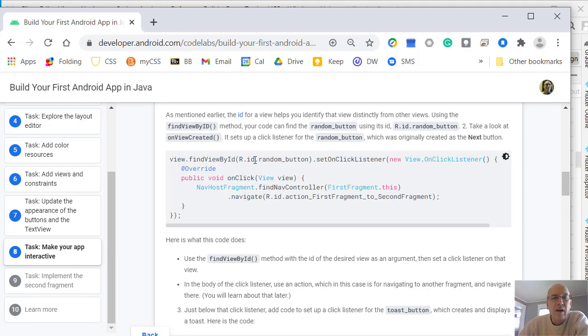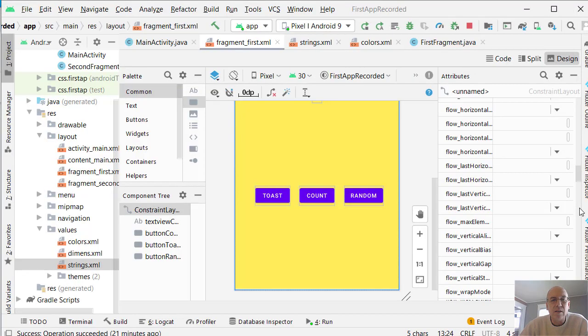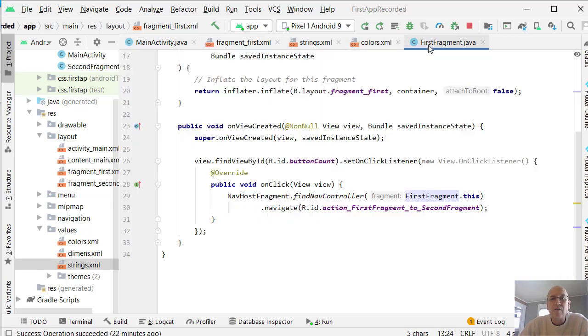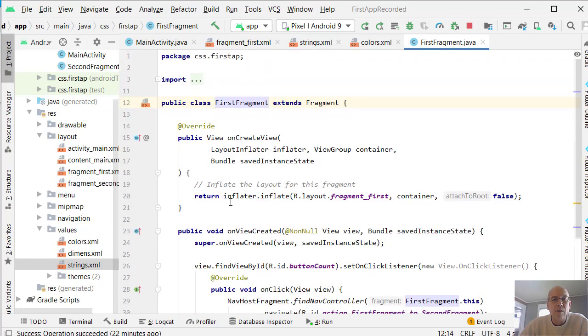Now they do a find view by ID, and they find the random button. I like to do this in a couple different steps. So let me show you how I tend to do this in our code, and I prefer you do it this way too. So again, I'm going to go into the first fragment.java code here. I'd suggest you declare a button variable and then give it some name. So this will be our toast button.